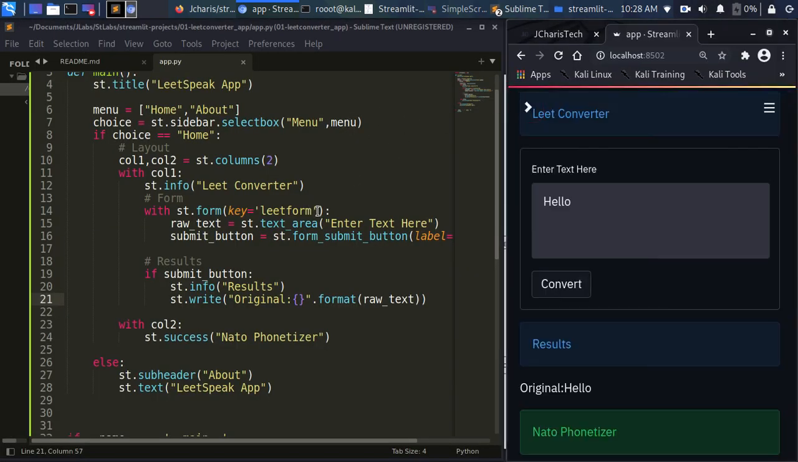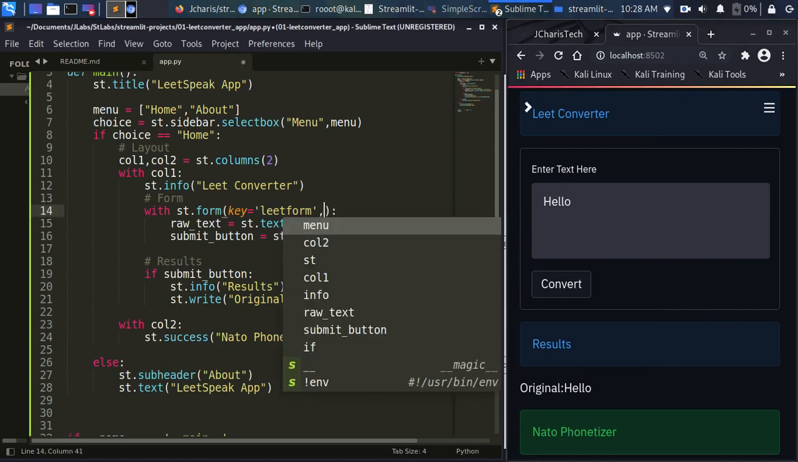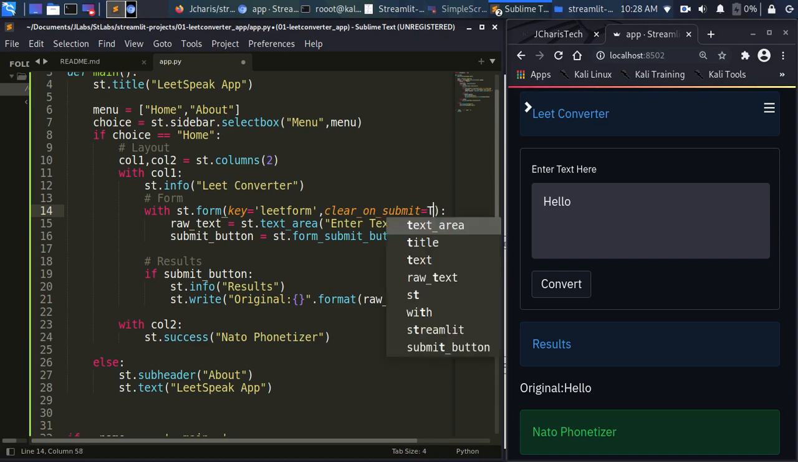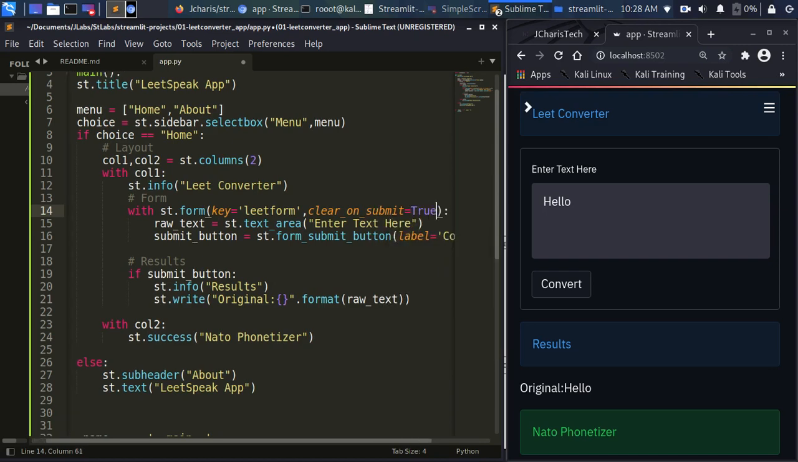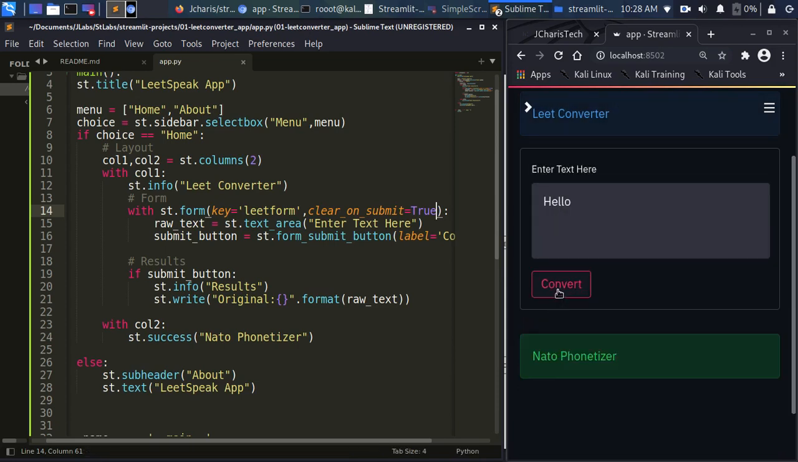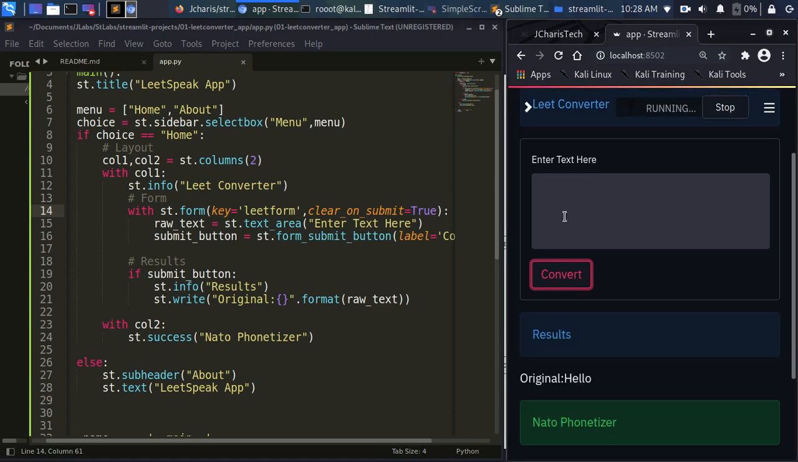So to clear it automatically, just go back again to the forms, then on this particular option, go with clear on submit, which is an argument for forms, then set it as true. So I save it and I come back here. Let's type in a text here. So hello, convert, so that it is gone. Just automatically click and the result is there. Perfect. So that is the first part of the app.